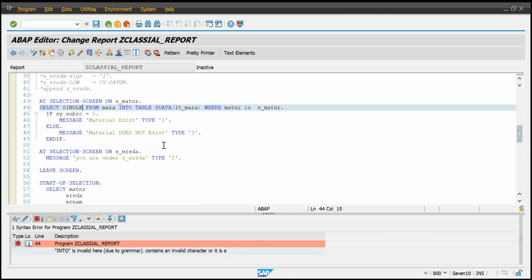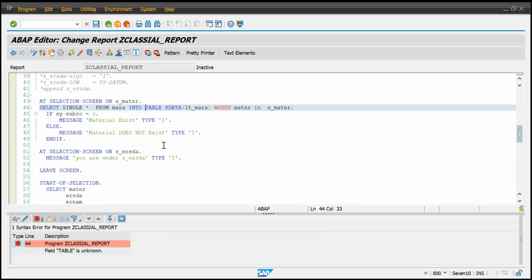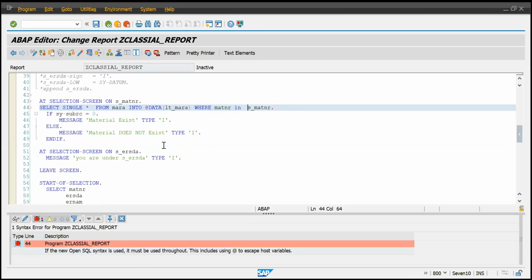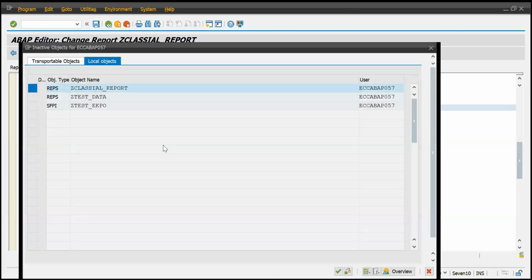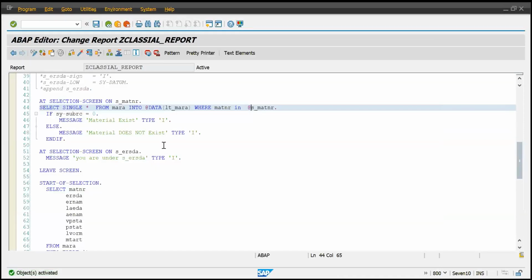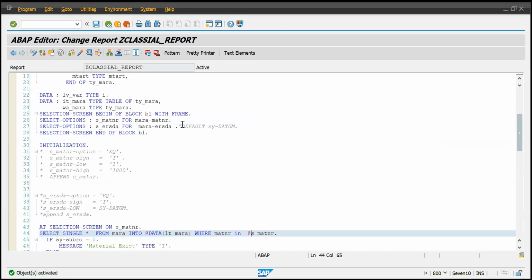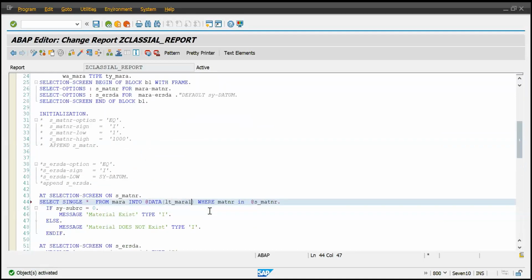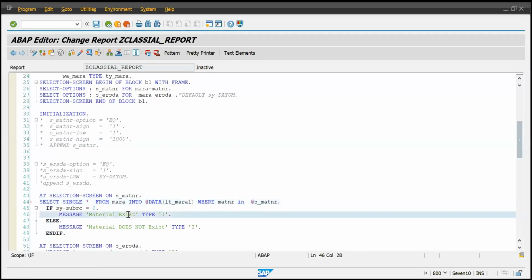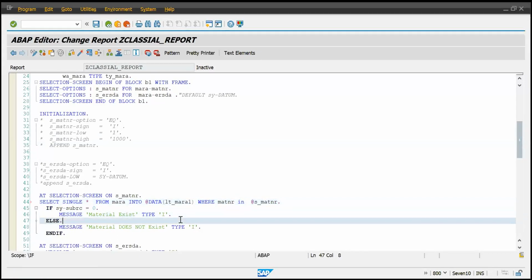SELECT SINGLE star. Field table is unknown. And this is the at-the-rate symbol. This is the new syntax I'm using so that we don't have to create any local internal table. I'll give LT_MARA one, because it should not take the other data. If the record exists, then only it should flow, otherwise it should give the error.